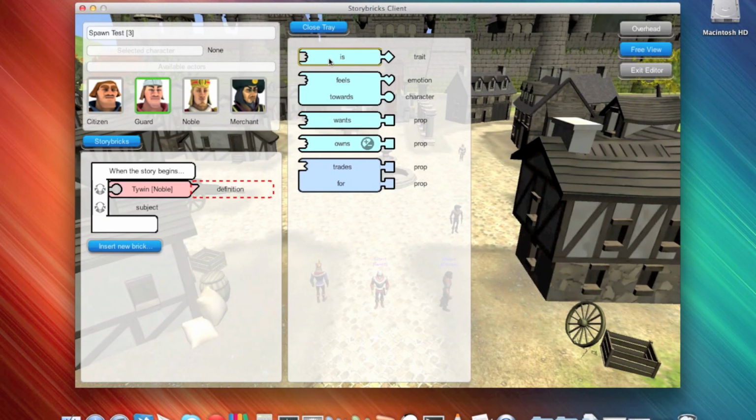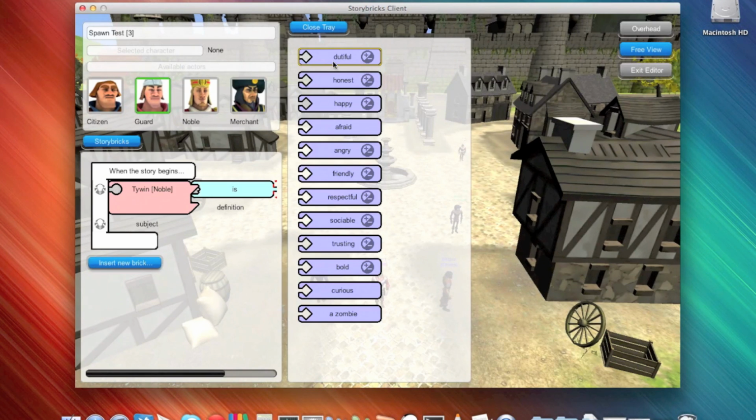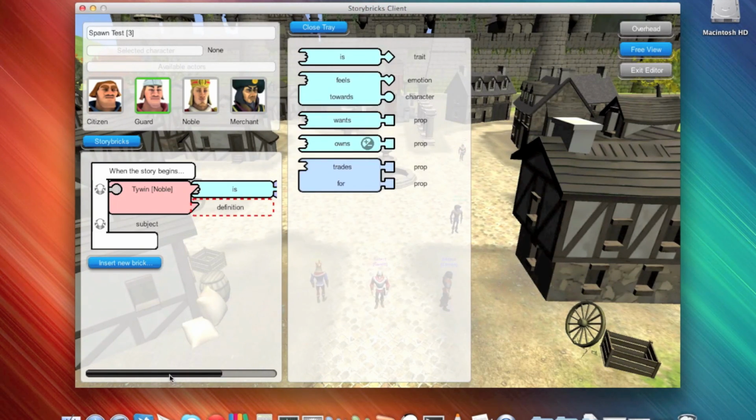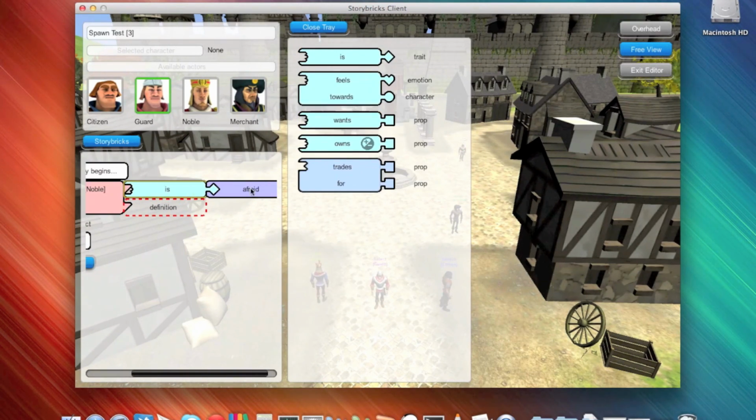So in this case, we can say "is," and here we have a list of emotions. He can be angry, friendly, respectful, and of course, it could be the opposite: unfriendly, calm, unsociable, a coward, right? And obviously he can be a zombie. Very important. In this case, we'll say he is afraid, and you can see here he's afraid, and he wants a potion.